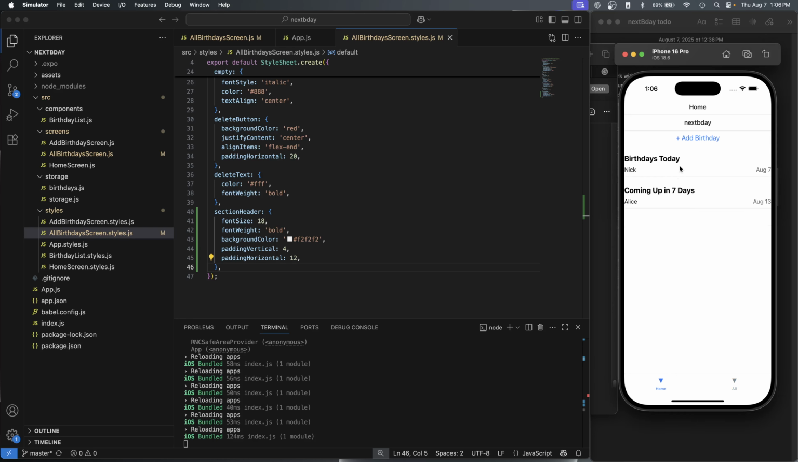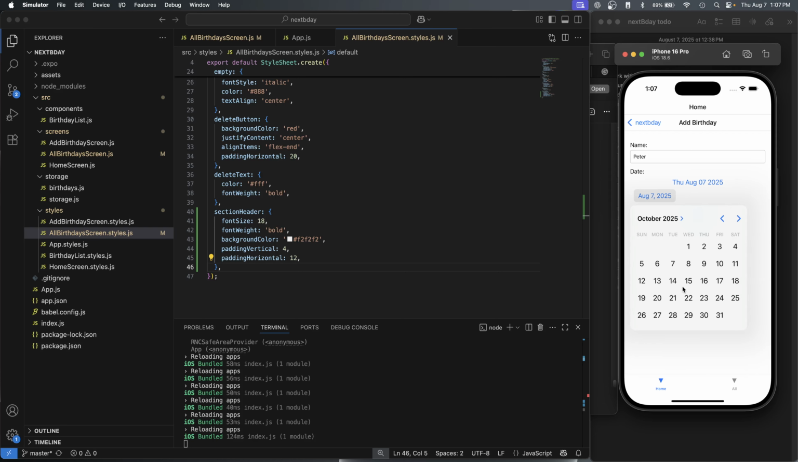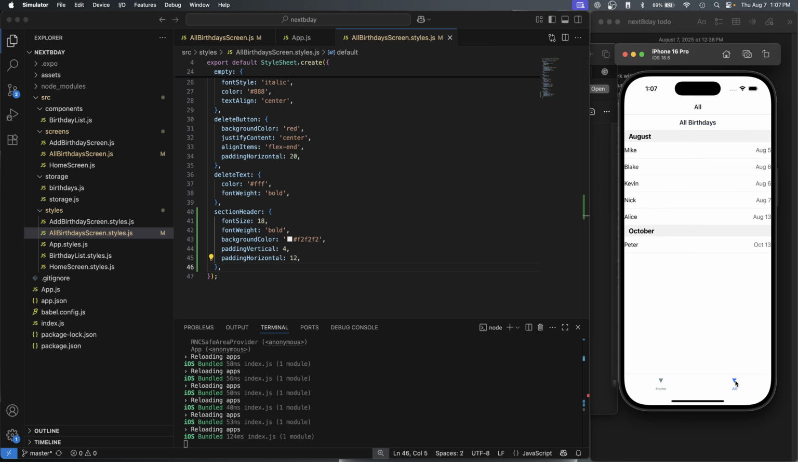So let's try this. Let's add a birthday in, I don't know, maybe October. Let's say Peter. And let's put Peter's birthday in like October 13. Let's save it. And let's go to all. Look at that. So it'll show birthdays now under the different months, and only show a month if you have a birthday in that month. So that's pretty cool and pretty easy. So it's another thing that we could check off our list.